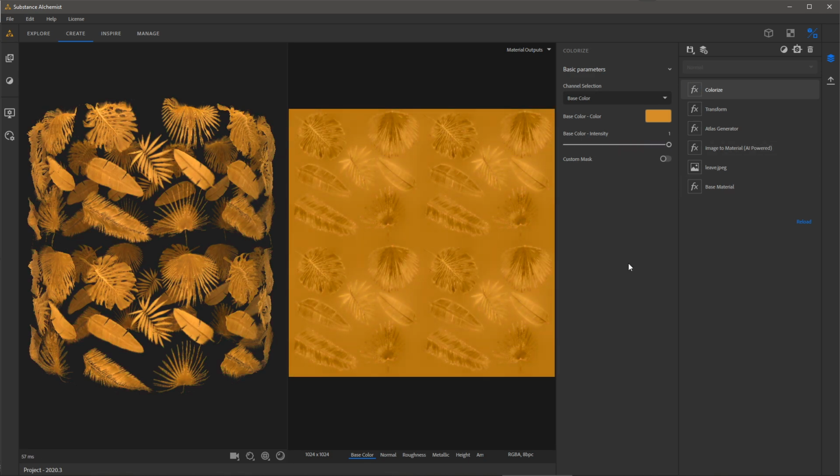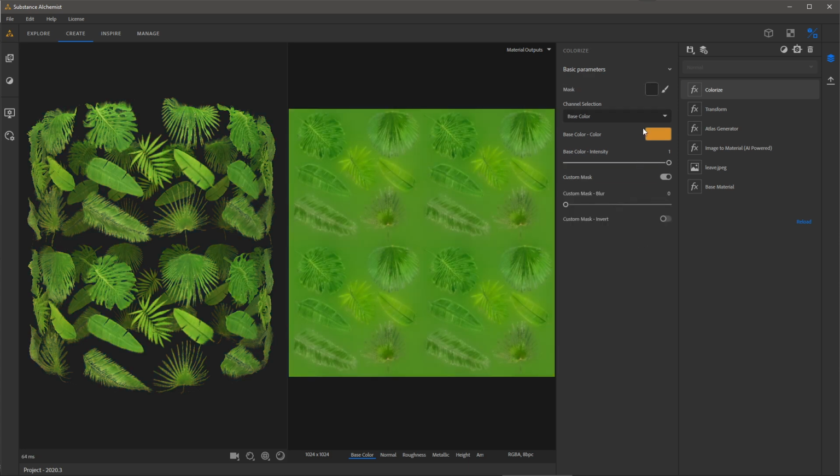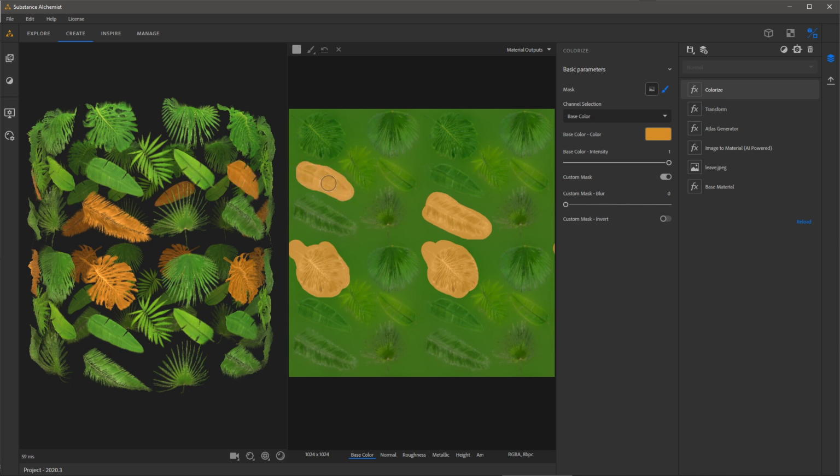What's really helpful about this filter is that we have this custom mask option. If I enable this, I now have my paintbrush. Once I activate the brush, I can paint a mask to colorize very specific areas or elements. This is really helpful when you're working with an atlas. It allows me to colorize very specific elements within that atlas. Again, a really great way to get some additional variation for my materials.